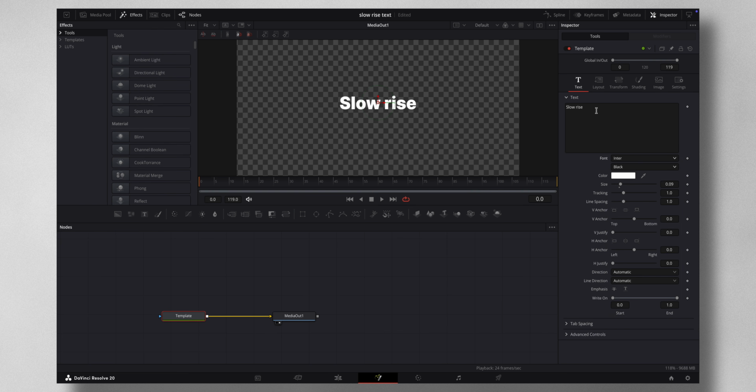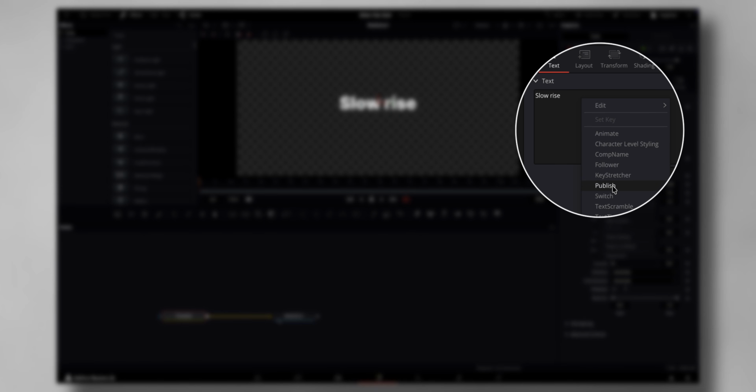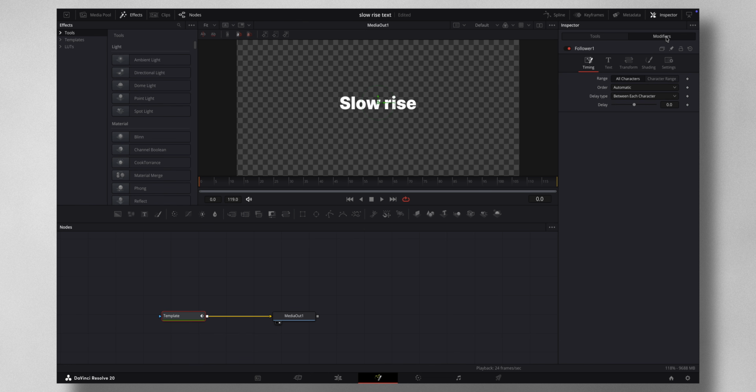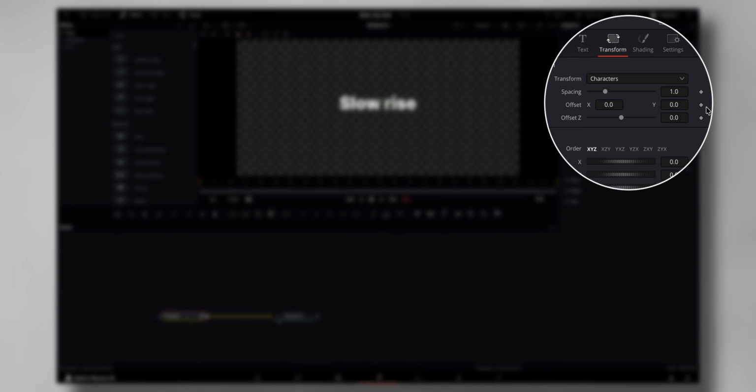Once that is done, right click here and press Follower. Once you press Follower, a new tab will open called Modifiers. Select that one, come to Transform. So you need to be doing a keyframe on the Offset. Let me come to the first frame, that is frame 0, and press a keyframe here.